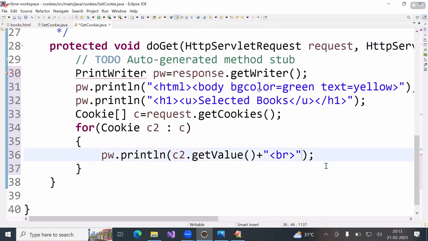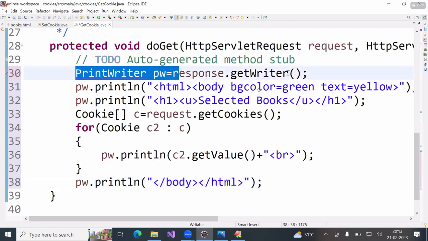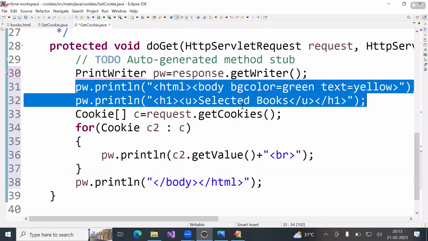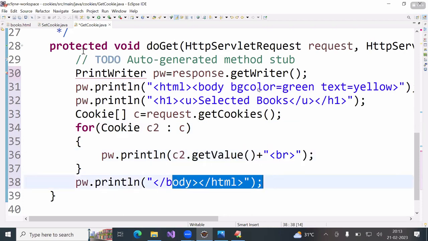Now pw.println, after this, pw.println, you have to close: body close, HTML close. Say here the print writer stream is created. With that, selected books are displayed with underlined text, level 1 heading text, background color green, text yellow. Now all cookies are retrieved and written into an array. From that array, one cookie, that cookie value is printed, next line. Again a value is printed, next line. After that, close it. See.